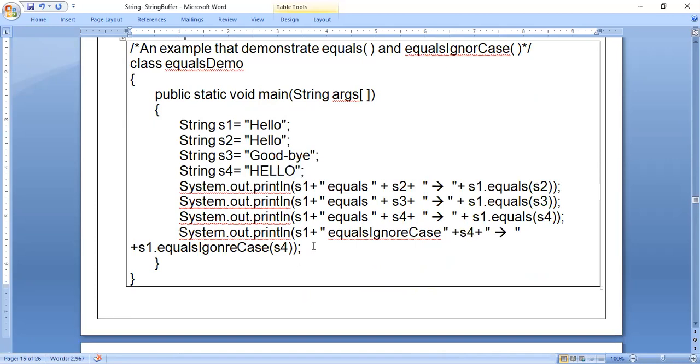I have written four statements here. In the first statement, I am comparing strings S1 and S2. If you look at this line, S1 is the invoking object and S2 is the object passed as parameter. So these two strings are compared. Next, I am comparing S1 and S3. S1 is the invoking object, S3 is passed as parameter. Next, S1 equals S4. Last, S1 equalsIgnoreCase S4.